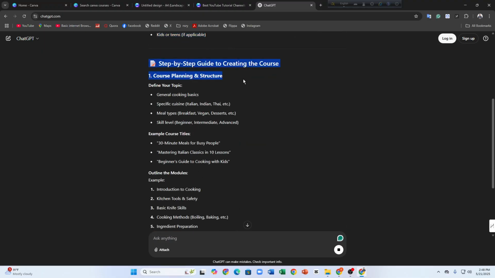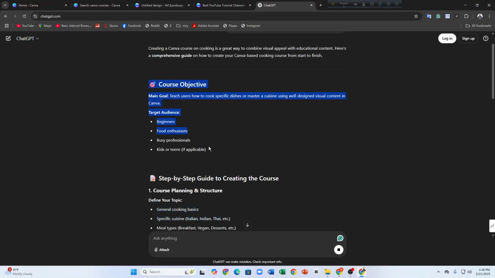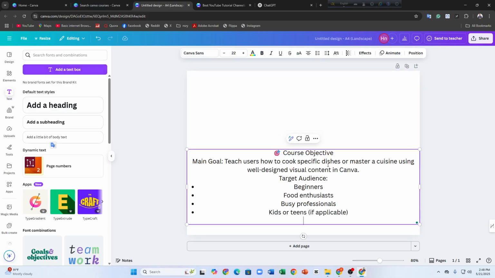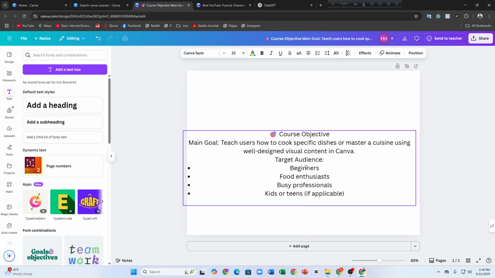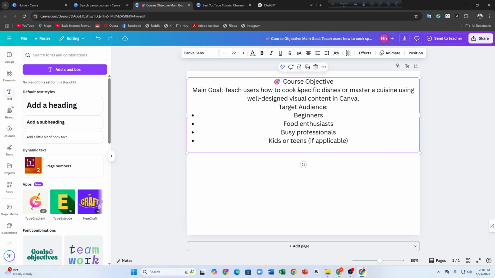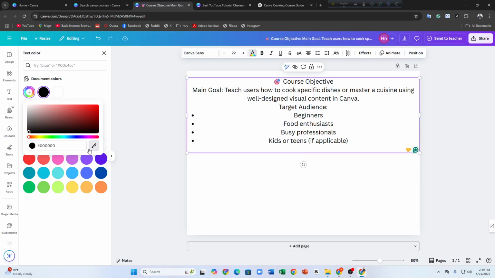Now let's add this text here. You can choose any other example. For example, I'm gonna copy this whole one, how to create a cooking course. So now let's add a text box right here and paste the whole text. So there we go. Now let's place the text perfectly here at the top corner. Now let's edit this text one by one. For example, this one, course objective, I'm gonna make it gradient right from here.